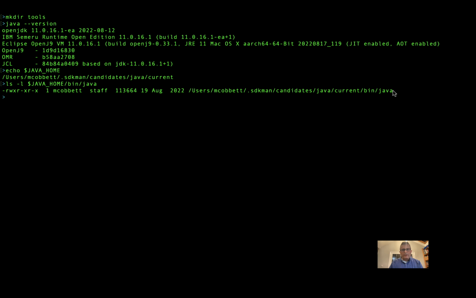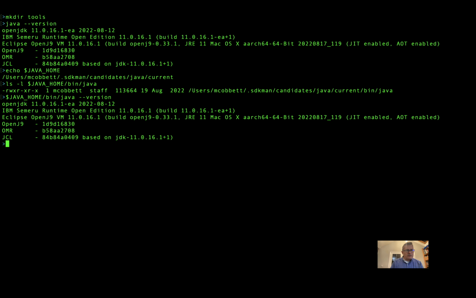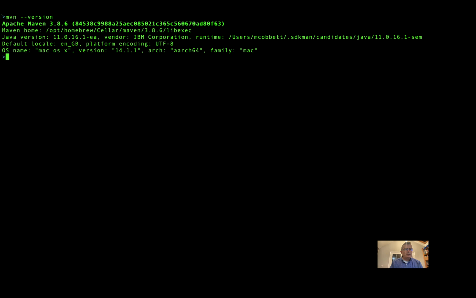And if I run that one, I'll just run that Java version just to make sure it's the same as what I think is installed, which it is. Okay, so Java looks to be good. Now I'll check Maven. So that's the version of Maven I've got, 3.8.6, which is good.